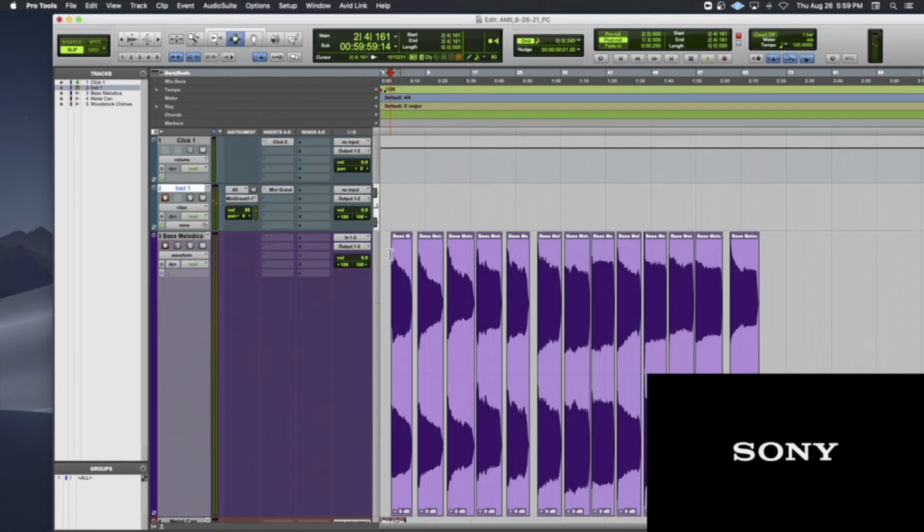So the next thing you need to do is you need to create information in the naming of that file.